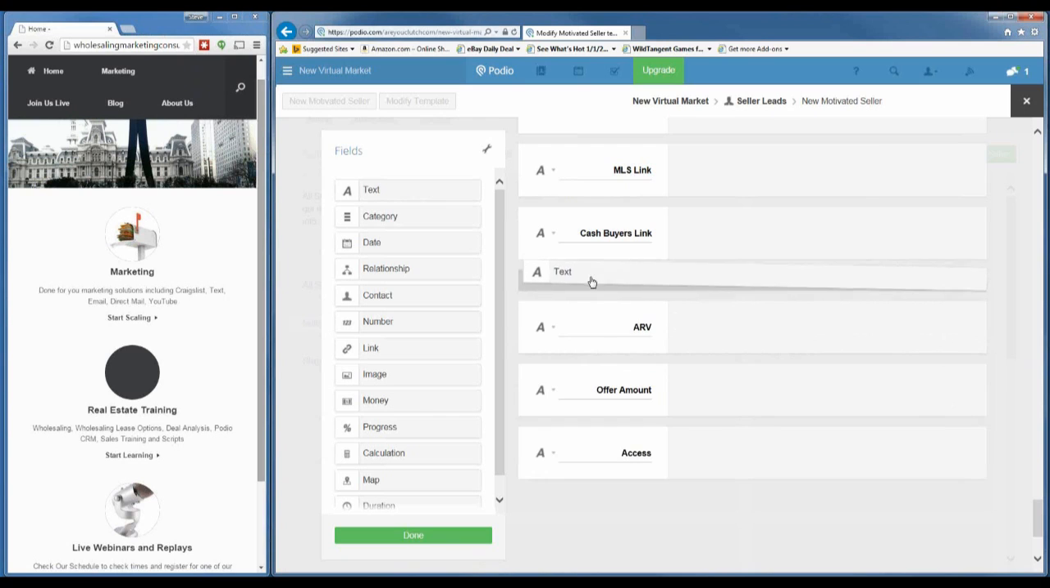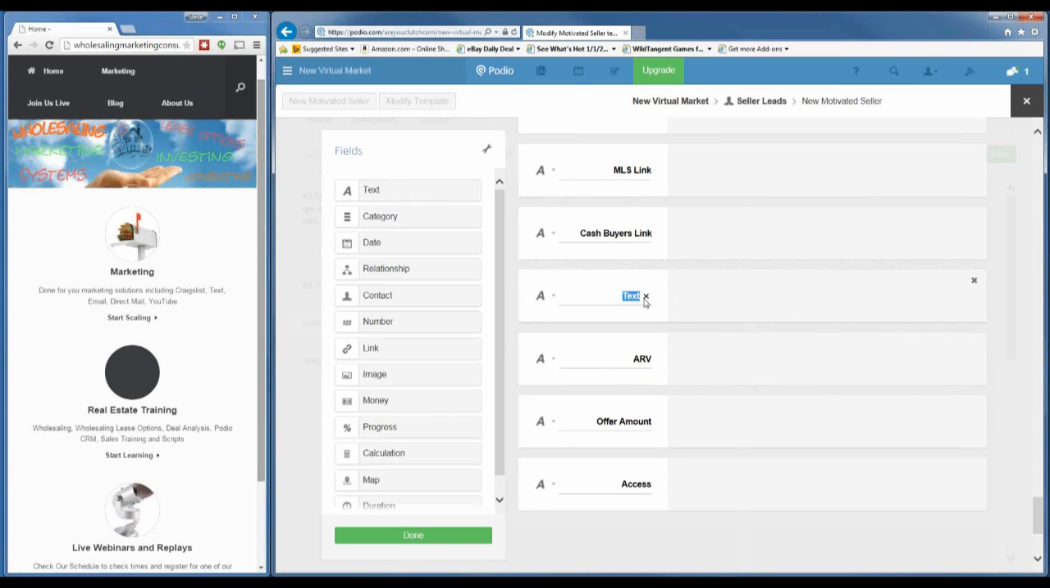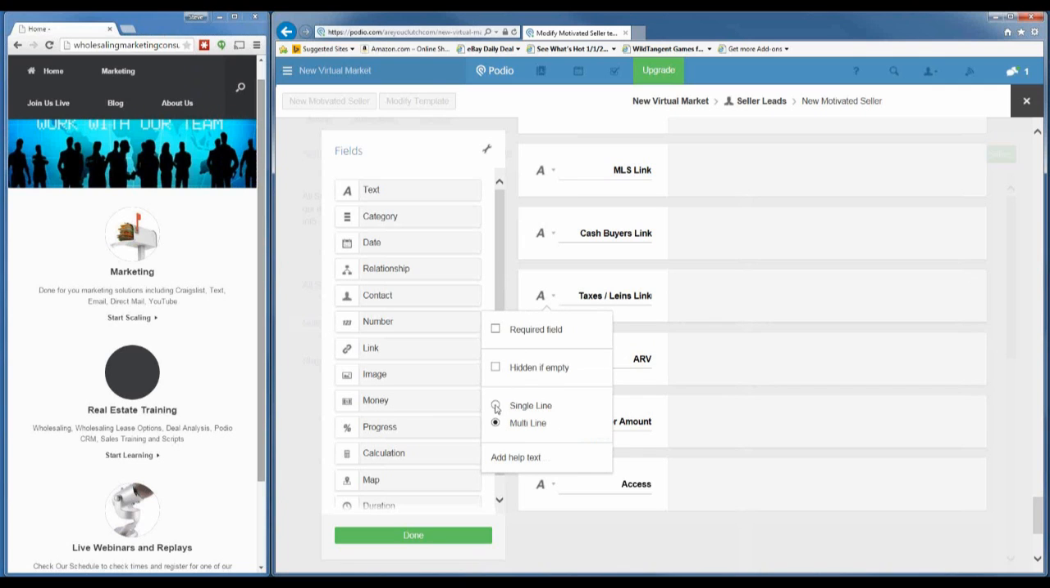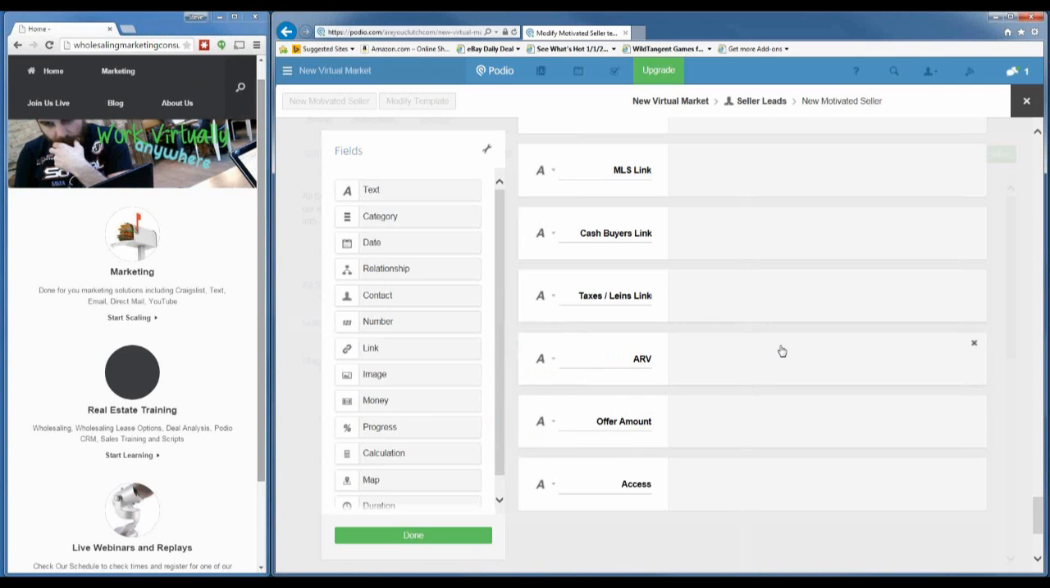Offer amount, cash buyer link, taxes, liens, link. Okay, so this is all research that I can have VAs do, all right, to automate part of the comping process. All right, the comping process is my least favorite thing to do, other than chasing down weird paperwork.